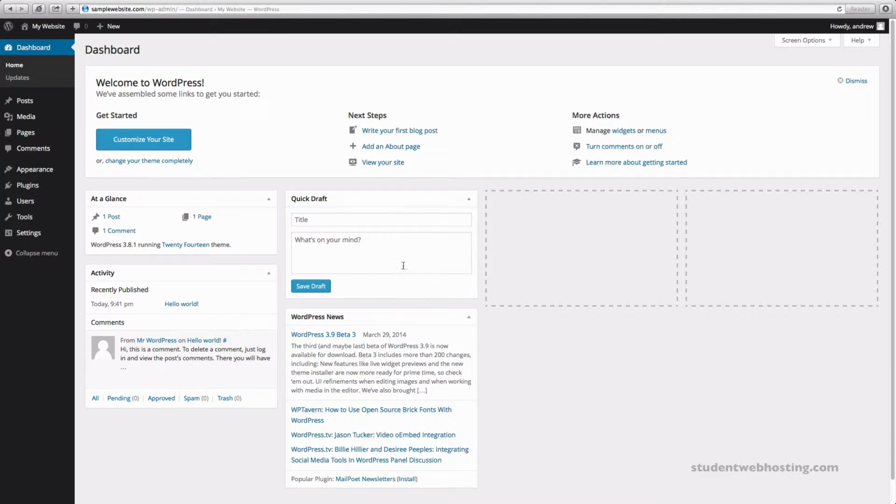Now the section I'm logged into is called the dashboard. So when you log into WordPress, you're automatically presented inside of the dashboard. And the dashboard is basically just a quick overview of your website, how many posts you have, how many comments, if there's any recent activity. It allows you to quickly save a draft or do a post. So it's just kind of like a rough overview of your site.